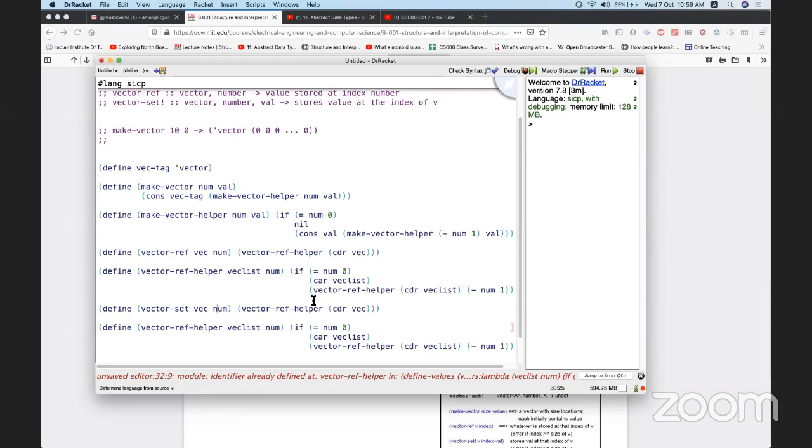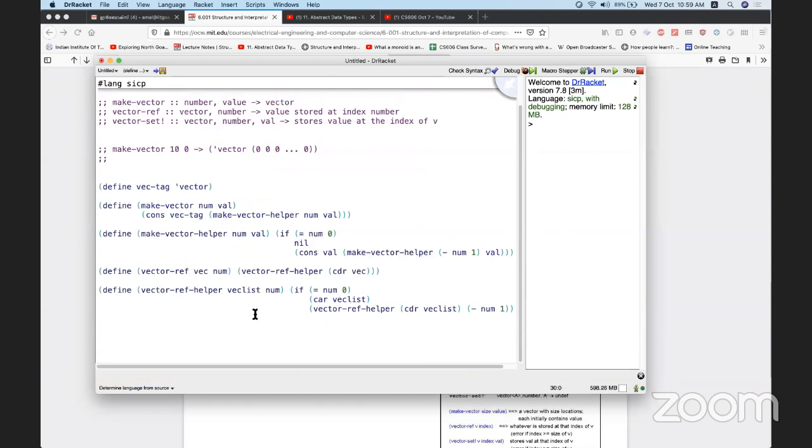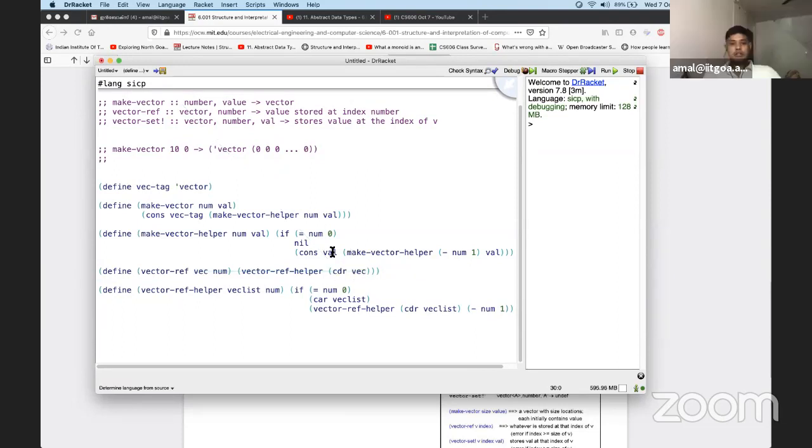So the hash defines vector ref, not vector reference. Vector. So in vector ref helper, that should be vec or CDR vec, color vec. It should be color vec because we have a tag in front of the vector. Okay. Yeah.